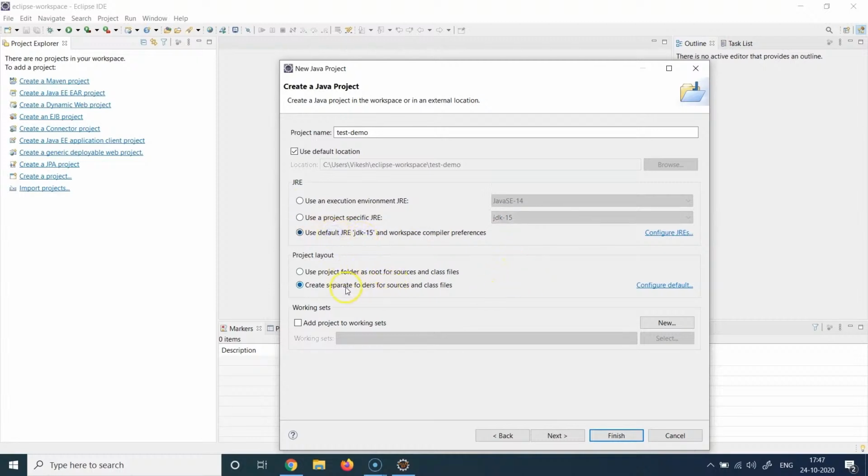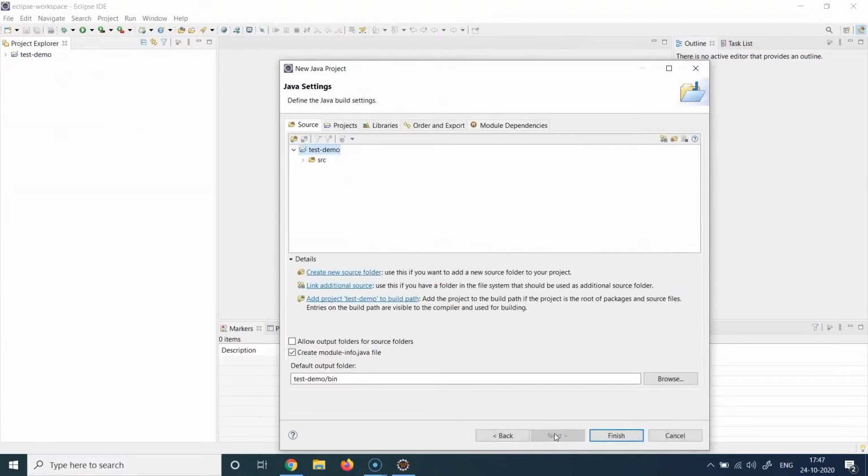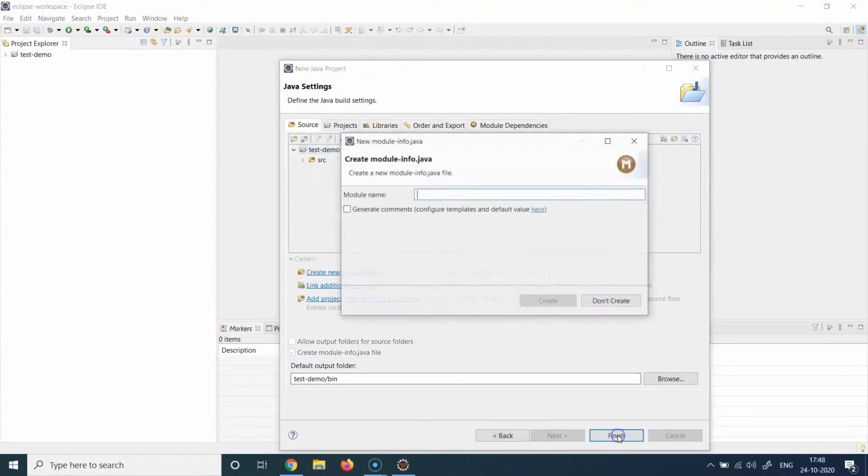Project layout is either you want to create separate folders for source and classes, or you want to use the project folder. Again, these are just basic configurations which you can play around with if you want to. I'm just going to leave it as is and hit next. And then it is going to give me a review screen here. If I want to change anything, I can. Otherwise, I can just hit finish.